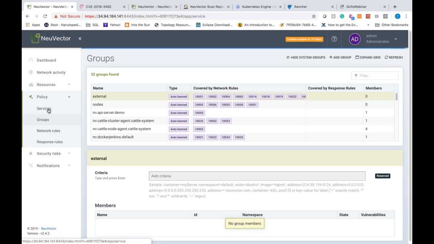Just the same thing we do from a network perspective, we create a baseline for all the processes as well. And just like the network rules, once the process rules are generated, you can definitely modify them as necessary. Anything that does not belong there, simply go ahead and delete it.